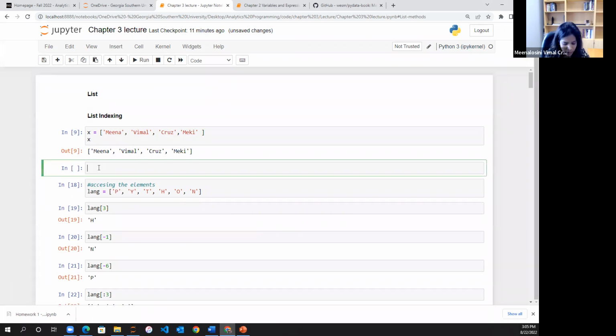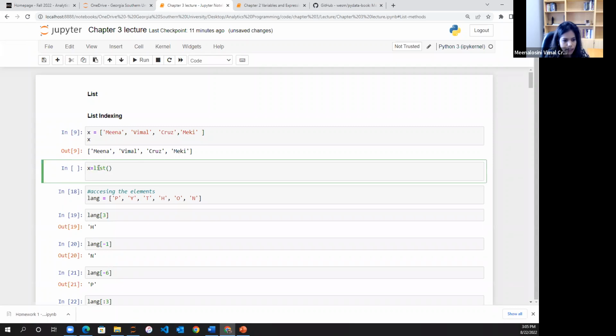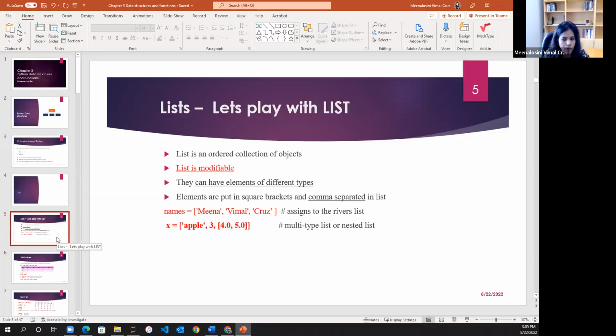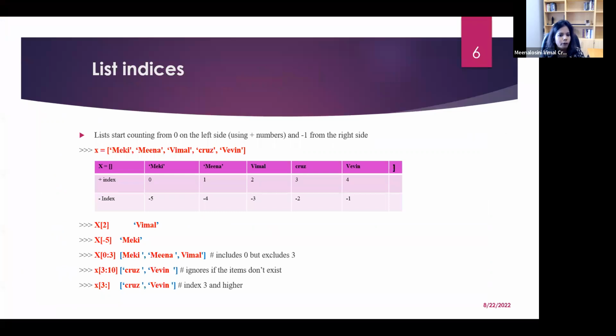That is one way to create a list. Another way, I can simply call the list method, and then we check the type of that X variable, and you can see that it will be list. There are two ways you can create a list: by using the square brackets and by calling the list method.